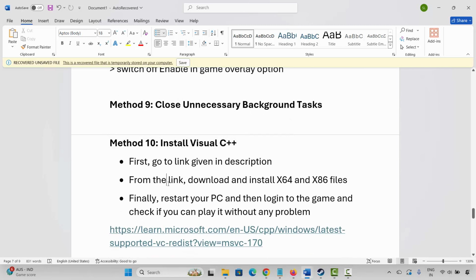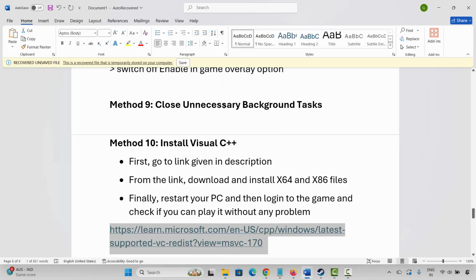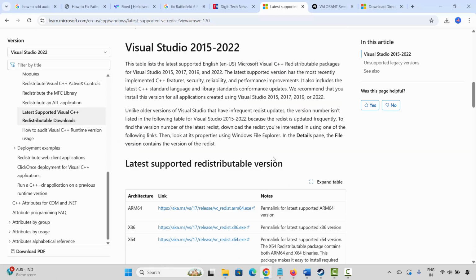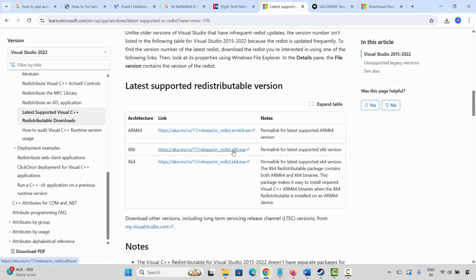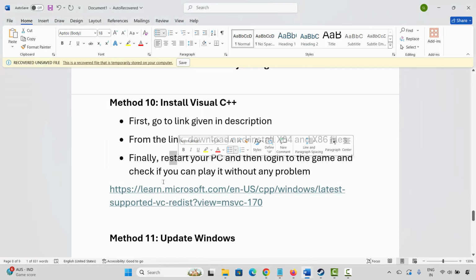Next is to install Visual C++ files. For that, I have already given the link in the description, or you can simply search for Visual C++ files on your browser. Now after the website opens, go below and from here you have to download the Visual C++ files. After downloading them, install them. Now after installing, restart your PC and then log into the game and check if you can play it.